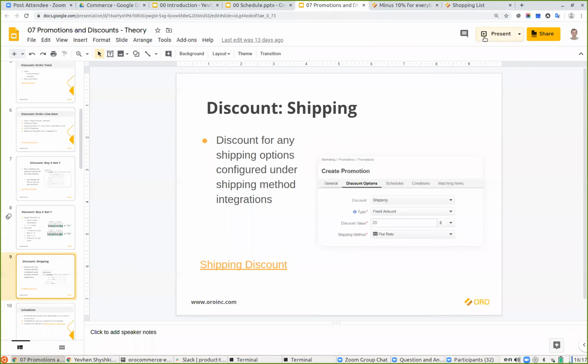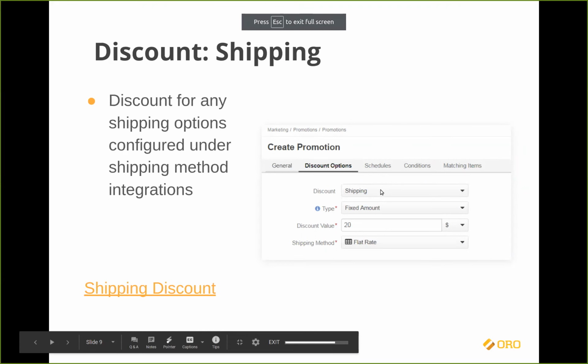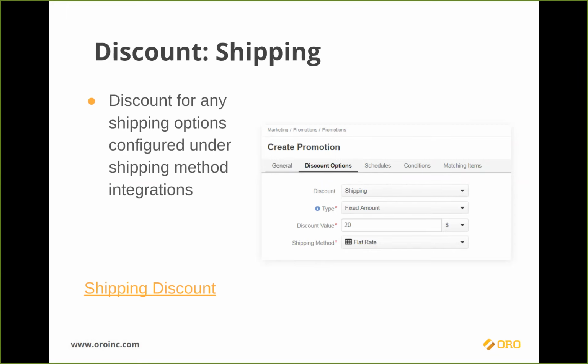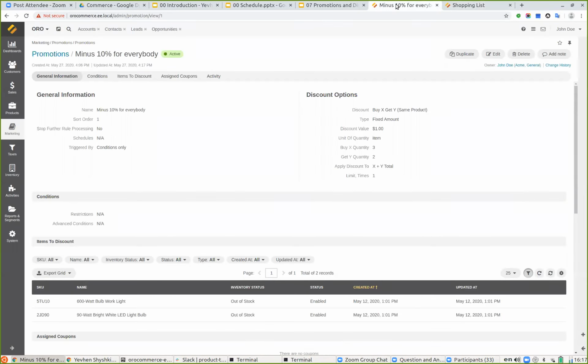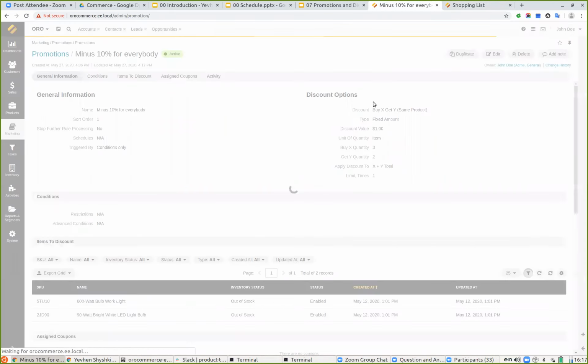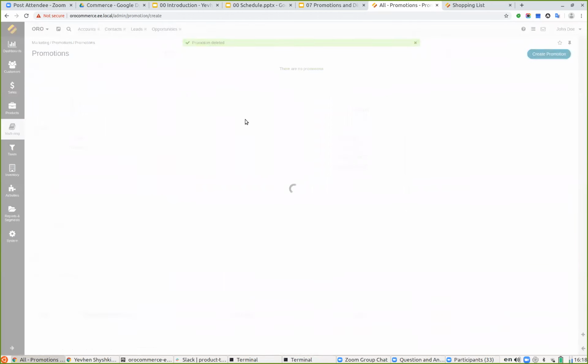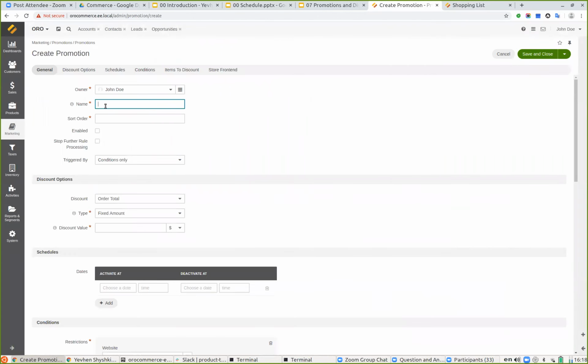And finally, we have shipping discount. Shipping discount is used to decrease shipping price under specific circumstances for the specific shipping method. We're going to check shipping methods in the following topics when we're going to talk about the checkouts. For now, we can just have a look and see how it works. I'm going to delete this promotion, because for the shipping promotions, it's usually better to create a new one. It will be just easier to understand.